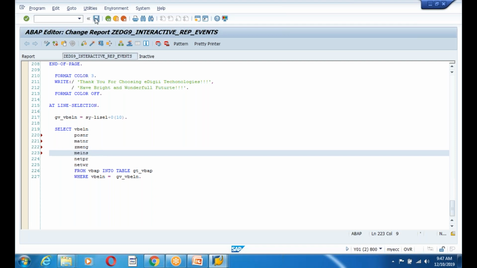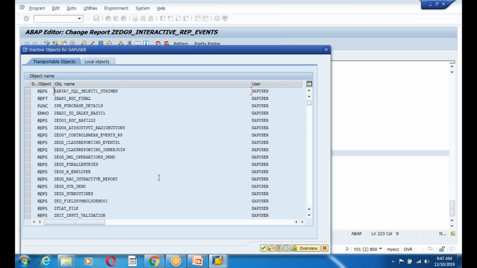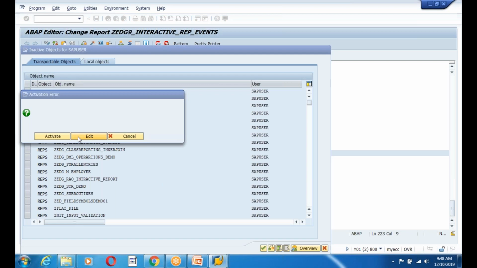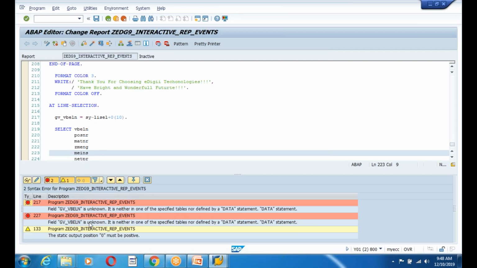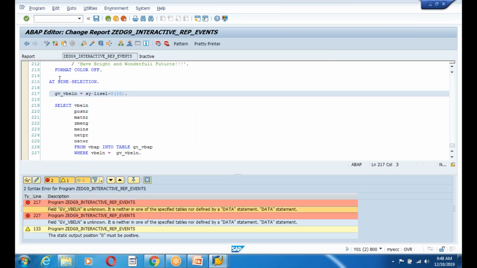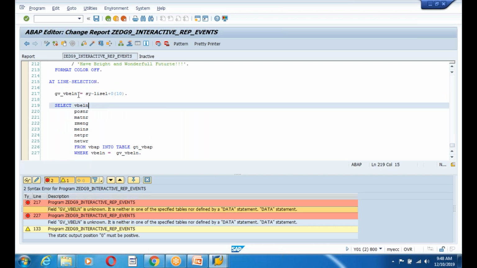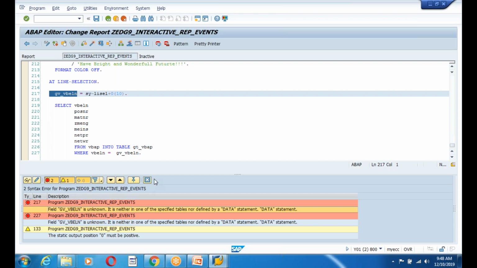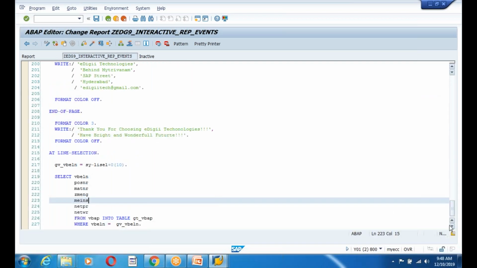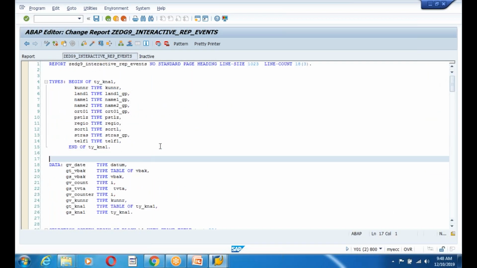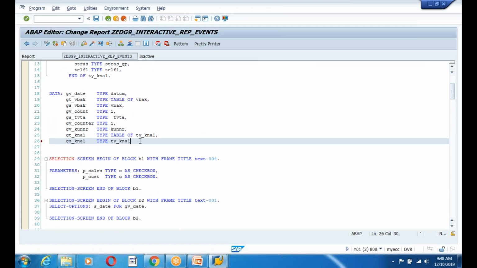So this is my code, guys. See now how it looks beautiful. So edit, and guys, there is an error, gv_vbeln, gv_vbeln. What is the error? Because you need to have a data object. For this you need to declare a data object, guys, so go and declare the data objects.